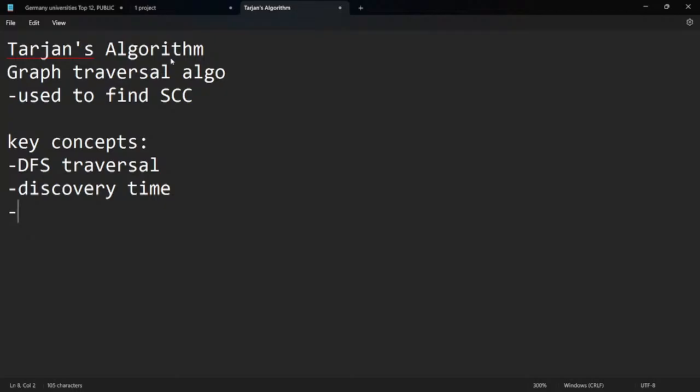The next thing, what is the other thing? Low link value. For each node, the low link value represents the smallest discovery time reachable from that node, including itself and its descendants. For example, if the graph goes from A to F and we are considering the low link value of E, it will consider the path from A to E including E, but not F.